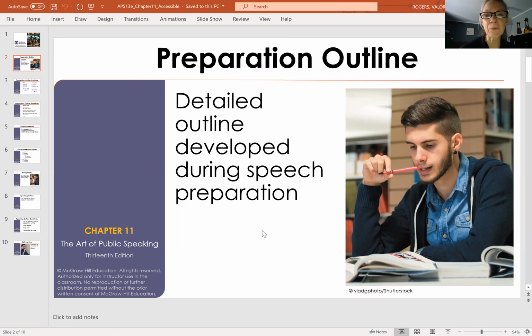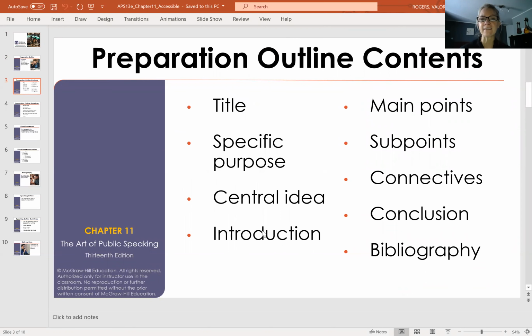As I was saying, the preparation outline is your main outline. That's the one you're going to put everything in. You're going to have your topic proposal, your specific purpose, your central idea, your 4 parts to the intro, which we haven't even gotten into yet, your main points, and your conclusion. It's got everything. It's even got your transitions written in it. And I'm going to show you a couple of examples of what that'll look like before we finish today too.